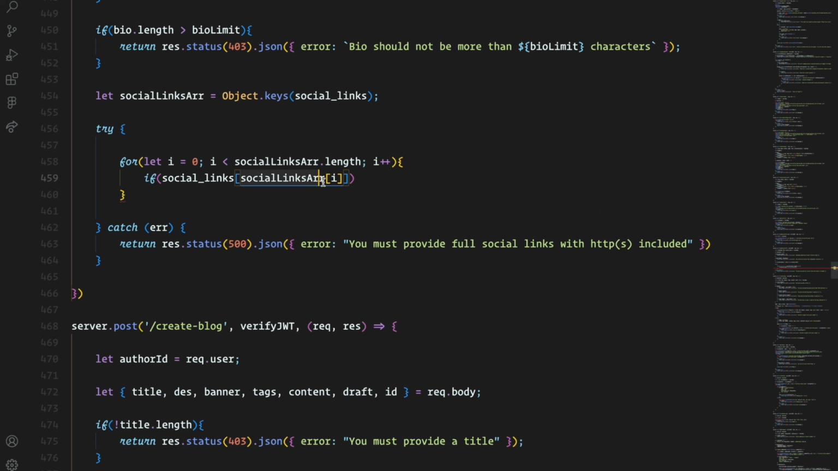So socialLinksArray with i in the brackets basically means we are getting the item from the array using indexing. If i is 0, it means select the 0 index item from the array. If it is 1, it means select the first index item. And suppose it's YouTube, then socialLinks[YouTube] basically means give me the value of the YouTube key. I hope that makes sense.